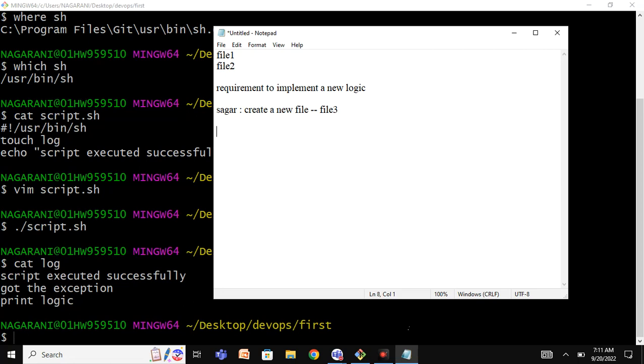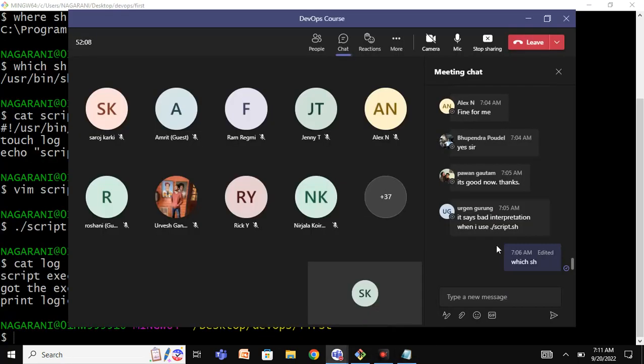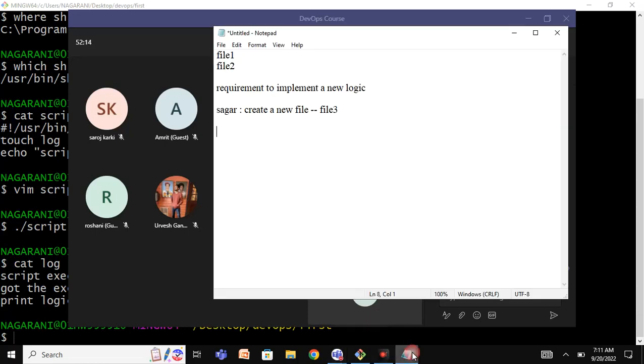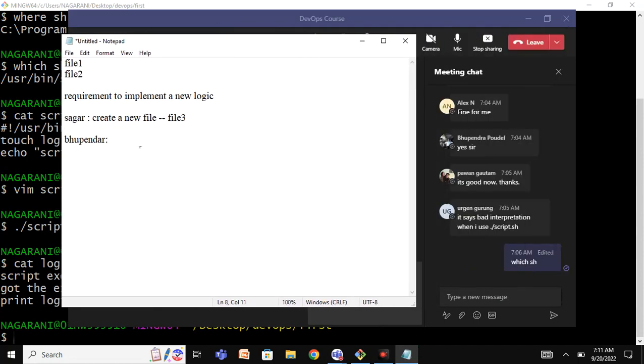And who else? Yeah. So Bhupendra, sorry for the spelling mistake, Bhupendra was given a task to add a logic to catch the exception, or just print some statement to print the error message or success message.